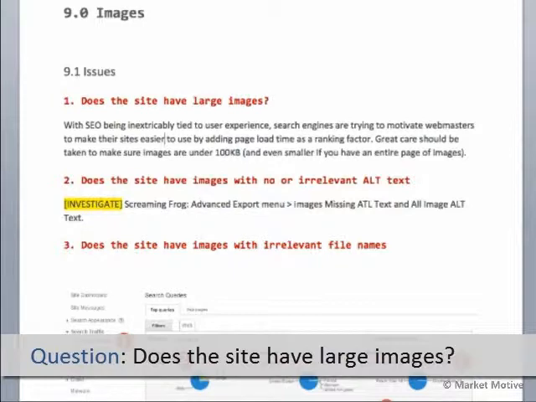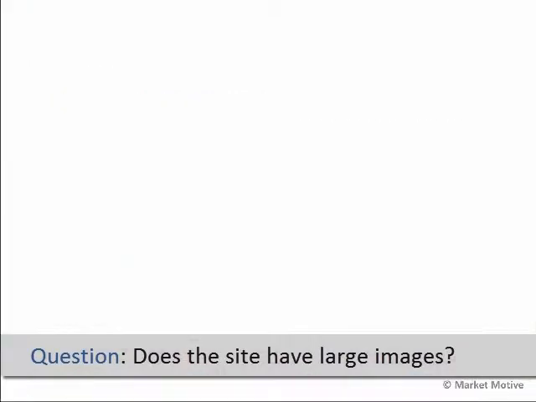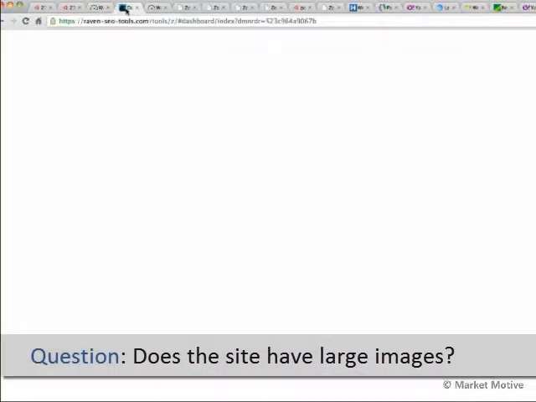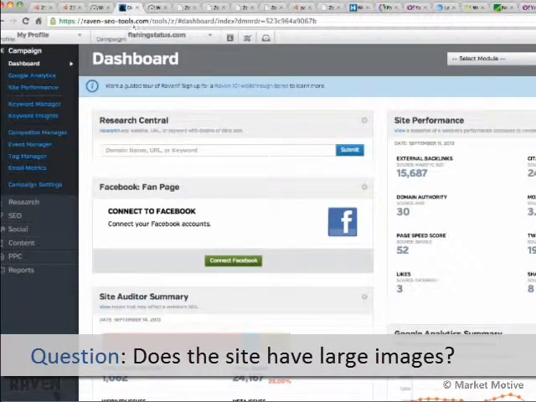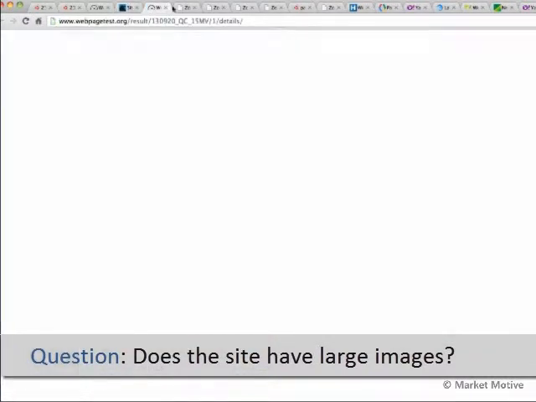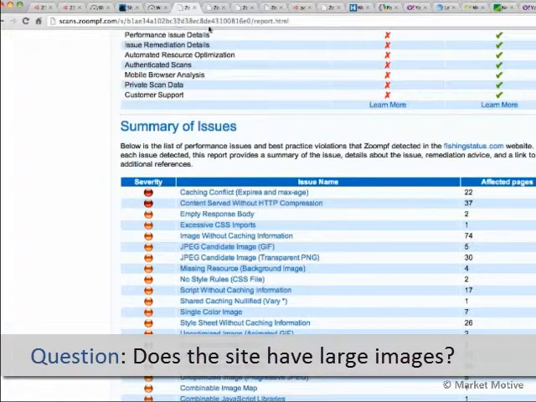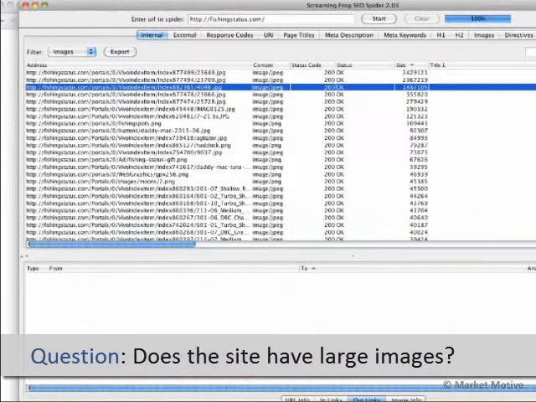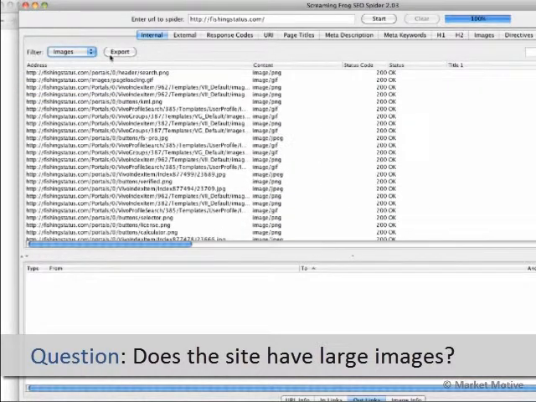So I'm going to check just a couple quick things to answer these questions. The first being webpagetest.org or Raven Tools. I'm just going to look at some of the different site performance issues. I can look at any of these. Zoomf is another one. There's a handful of tools we can do this with that we'll look at in a little bit more depth in the last section. So we can do this with any of these, or we can do this with Screaming Frog. Screaming Frog's probably going to be the easiest. We're just going to filter by images, and then we're going to look at size.